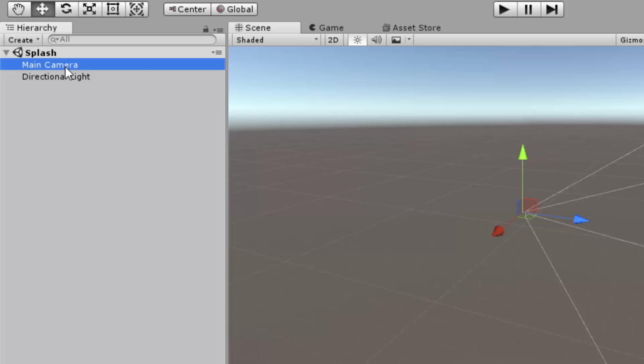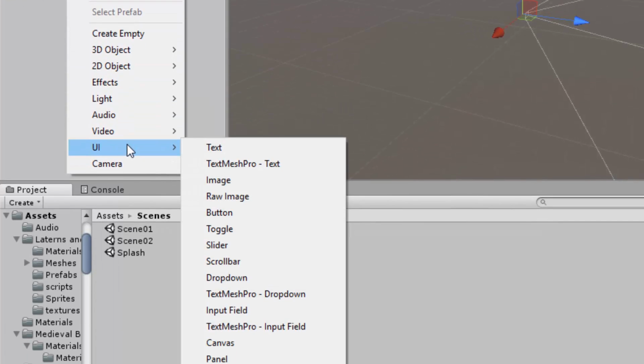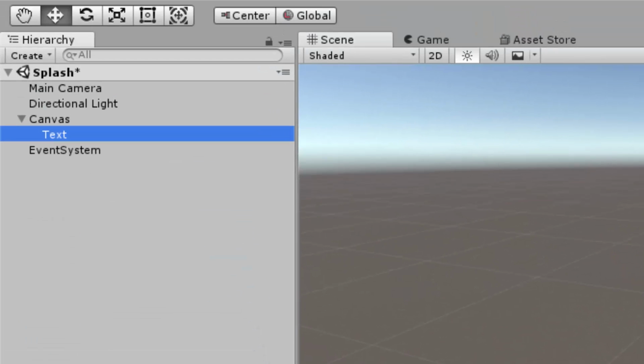In this scene, we are going to use the main camera instead of the camera that comes with the FPS controller. However, we don't want to see the 3D world. Right-click in the hierarchy and look at UI to see a list of UI elements provided with Unity. Select Text to add a text element to your scene.